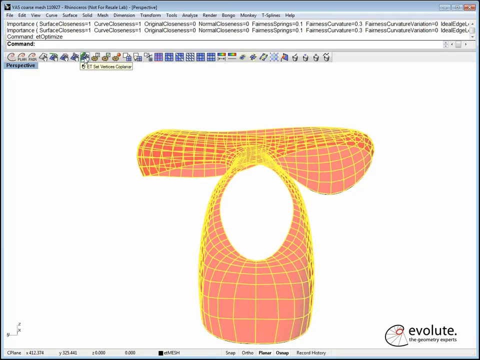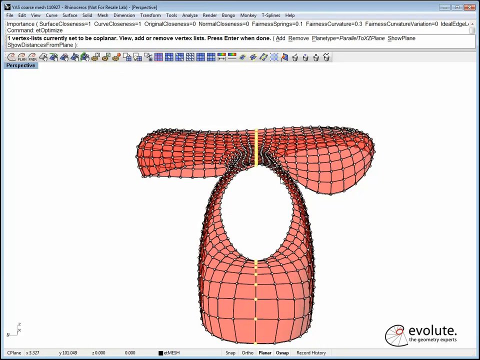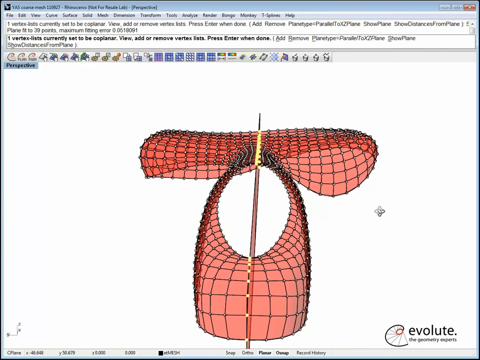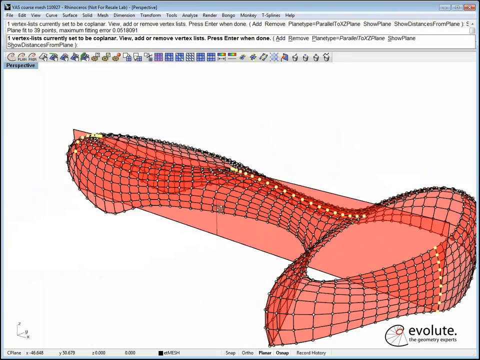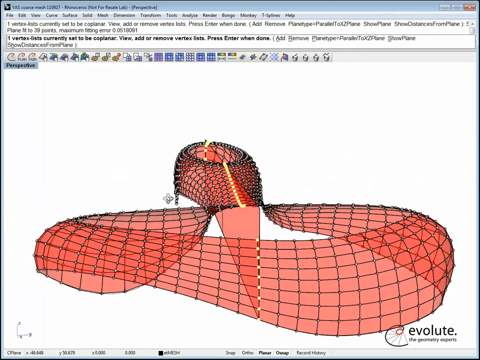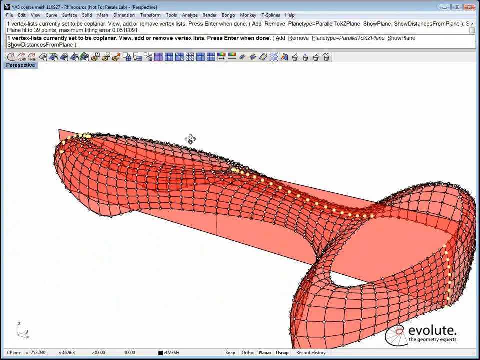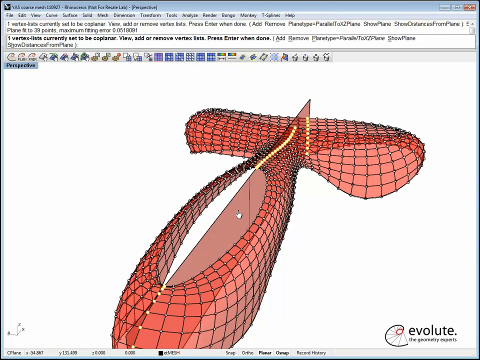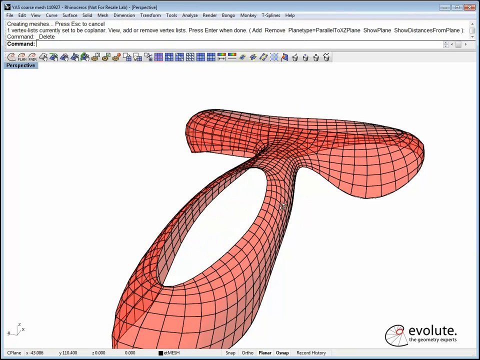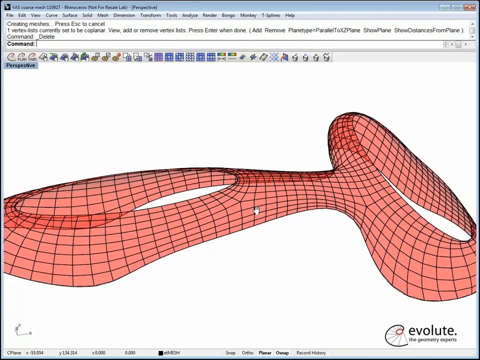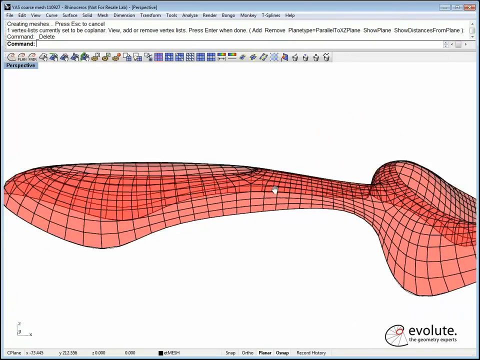So I will go to ET-set vertices coplanar, and it just shows us the set of vertices that are selected to become coplanar, and we can show the plane where they sit. So let's orbit just a bit around it. We can also check the distances for each vertex to that plane by just clicking this show distances from plane, but we'll not do this right now. Alright, so this is nicely aligned in a plane. We can delete the plane for now. I'm happy with it. So let's look at other ways of optimizing this mesh.